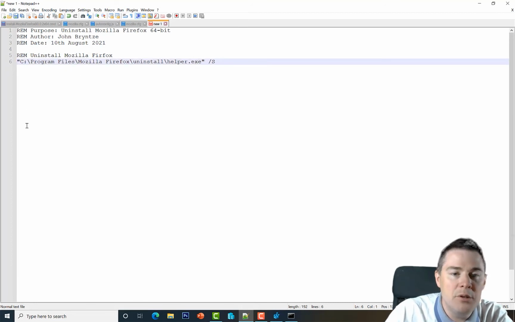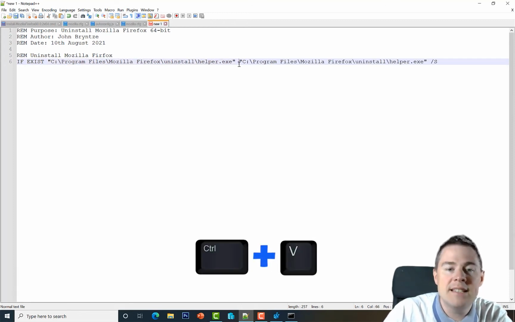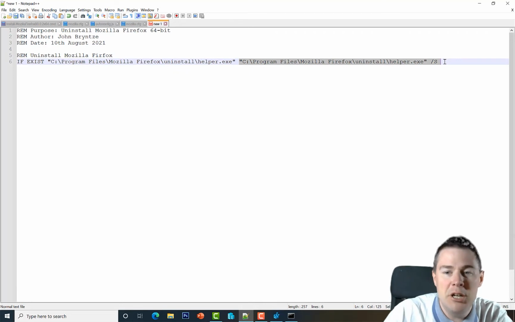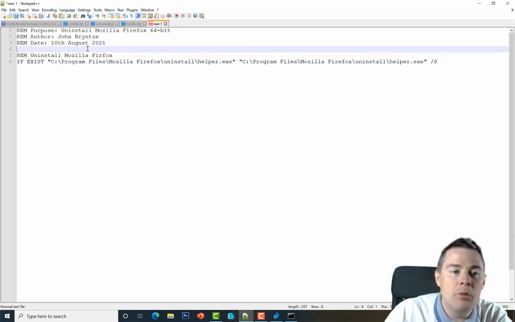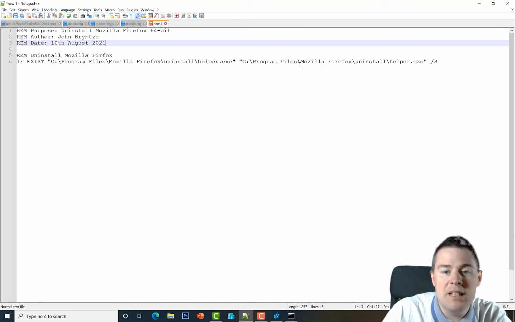So what we can do to not get an error is to look if exist and then copy this. So that means it first looks, does this file exist? If it exists, run this, but it's not a must. And that's all we need. Not all uninstallers work while the software is started, but Firefox, it actually works. If it didn't work, we would have to have something here before that actually kills the Mozilla Firefox process, so we're sure it's not started.